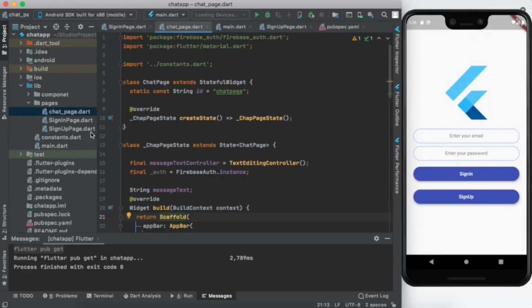As you can see on the screen, you can right click on the pages folder and create a file chat_page.dart. Inside the chat page, create a stateful widget class and name it ChatPage. Also add this line, because when we use navigation in this chat app, we use the ID of this chat page.